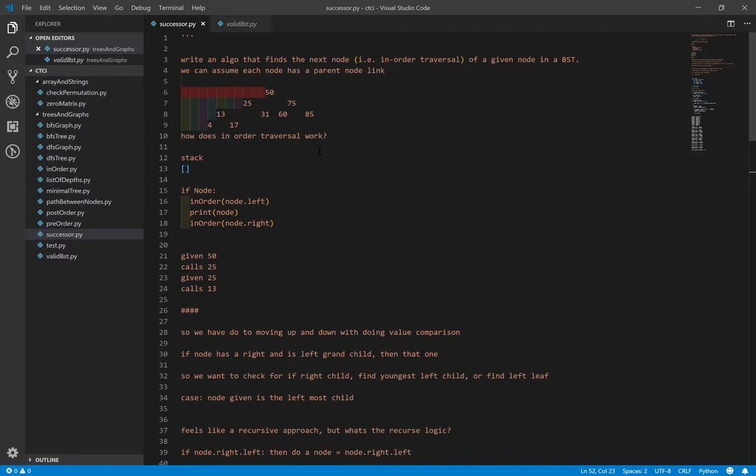Okay, we have a Cracking the Coding Interview question. It's called Successor and has to do with a binary search tree. Write an algorithm that finds the next node, for example, in an in-order traversal of a given node in a binary search tree. And we can assume that each node has a link to its parent.